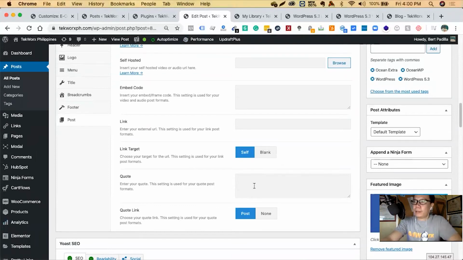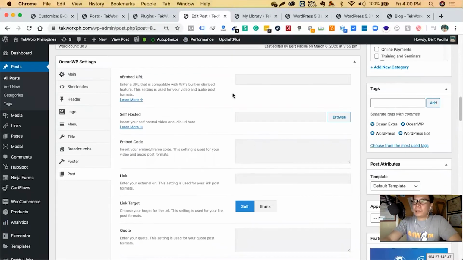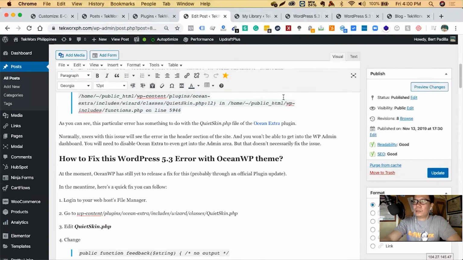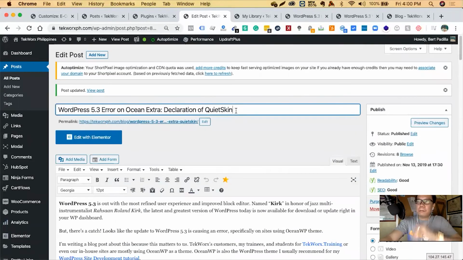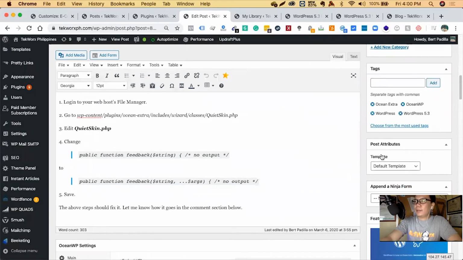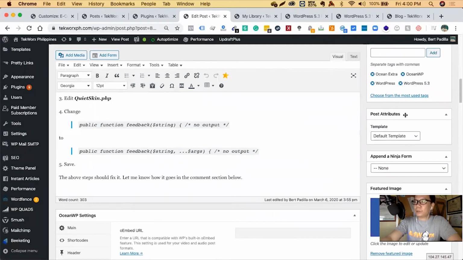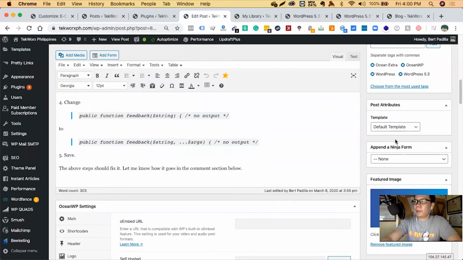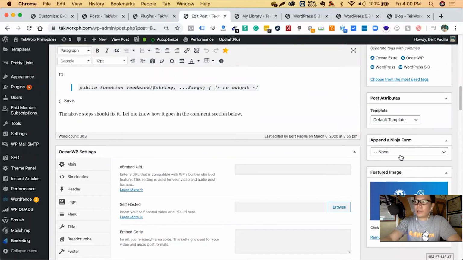I haven't made use of this feature yet, but this is something that you can also use in the layout. Try to explore that one, see how it looks in the layout. Okay, so just to wrap it up: the title, one of the most important elements, then the permalink or your URL slug, and then the format, the categories, the tags, the post attributes where you can select the template, and then additional sections like forms, and then the featured image.